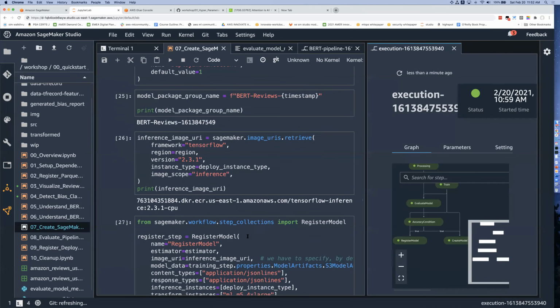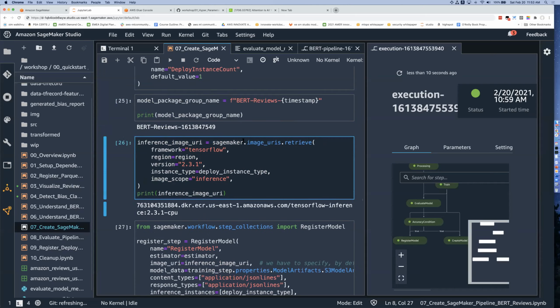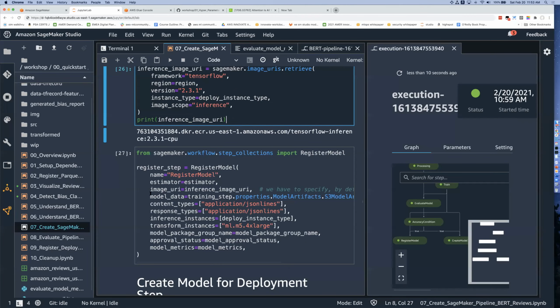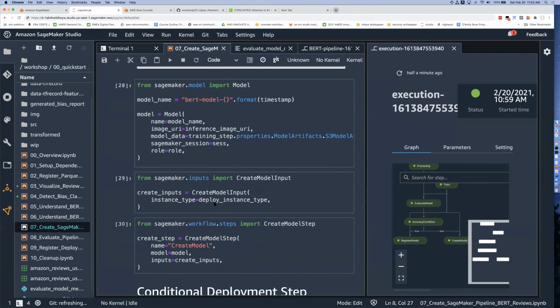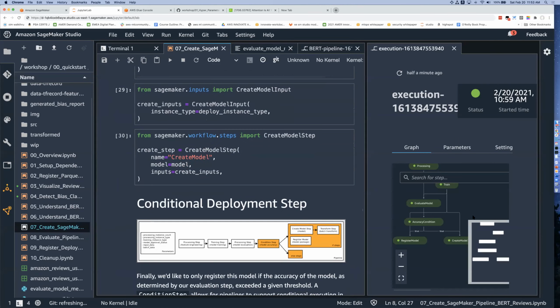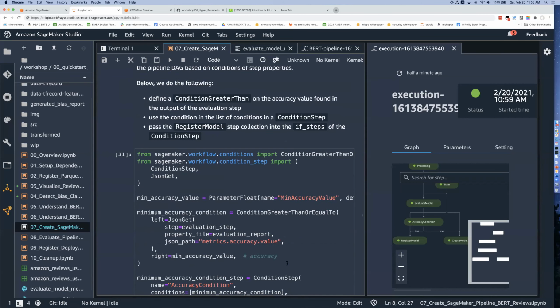All right, so the rest of this is really just telling it to use TensorFlow Serving. So this is a SageMaker container that uses the open source TensorFlow Serving and packages that up, and has many optimizations built in for the AWS infrastructure. Here's where we register the model. Here's where we create the model for deployment. So that's this step here. And now we can build the conditional that depends on those two leaves.